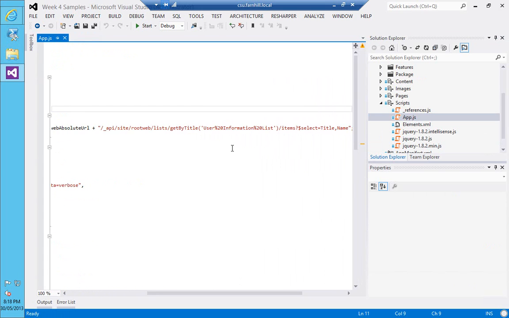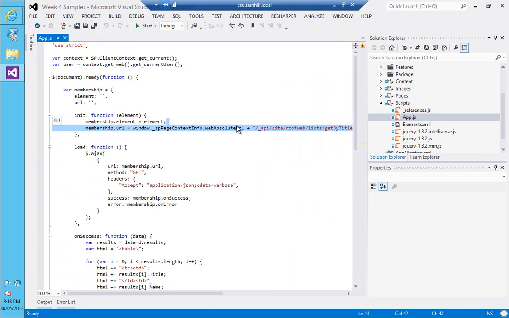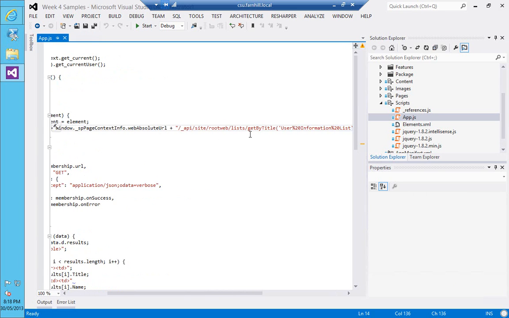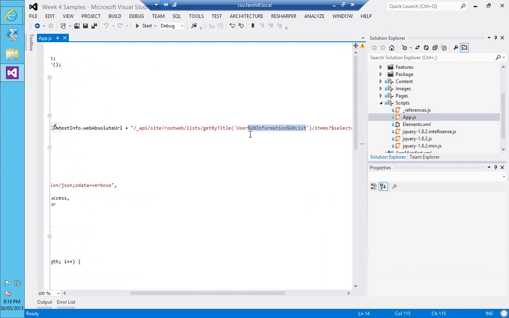And I'm calling out to a list called the user information list. Sorry, back over here. So using that same API path that I was using in the previous one, but API/site/root web. All right, so this is where we're calling to the thing and saying, I'm going to the root web of where I'm deployed. All right, and from there, go to lists and get a list called the user information list.